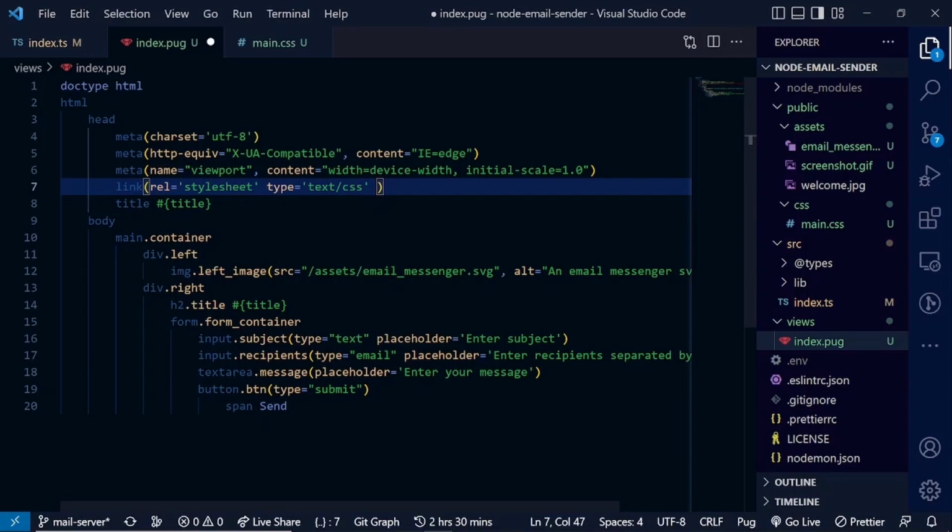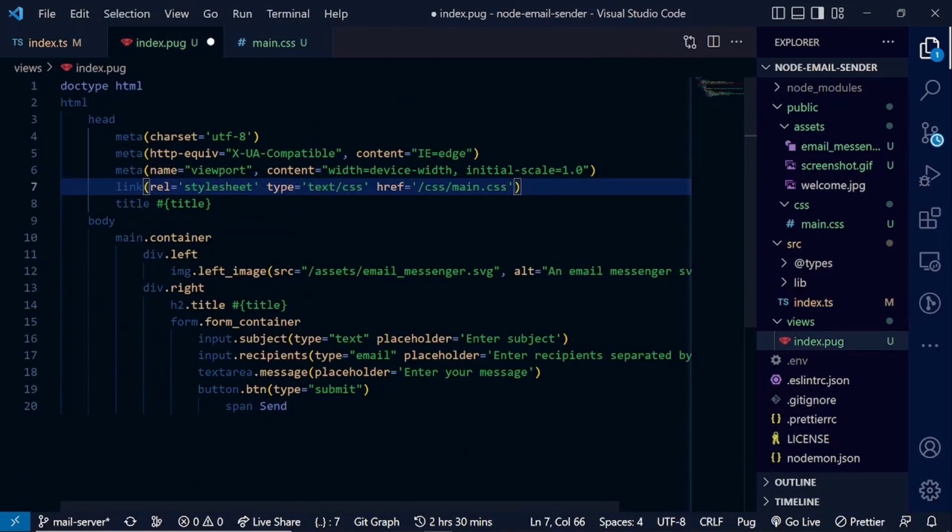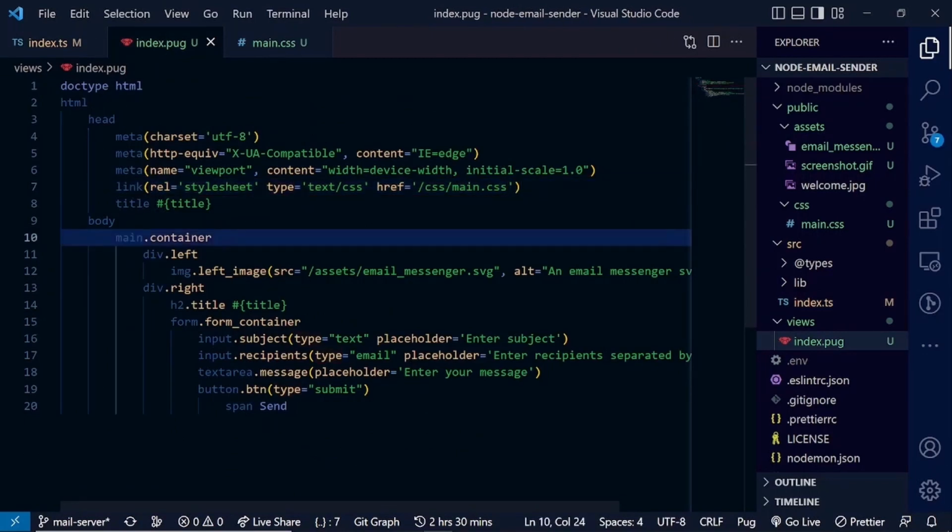Then we'll say href. Where is this going to be found? I'm going to say /css/main.css. So you don't need to add public and all that, because remember we configured our Express application to look at the public folder for our static files. So with that, I need to save.